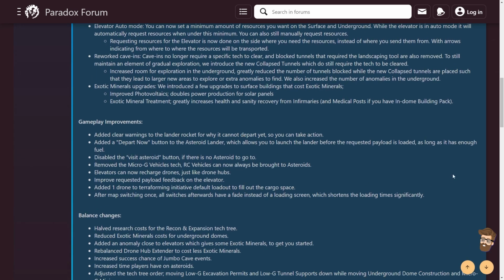Gameplay improvements. Hooray, let's see what we got for this. Added clear warnings to the lander rocket for why it cannot depart yet so you can take action. This should have been with hotfix 1. This should not have been something that came out a month or two post-launch. Added a depart now button to the asteroid lander, which allows you to launch the lander before the requested payload is loaded as long as it has enough fuel.